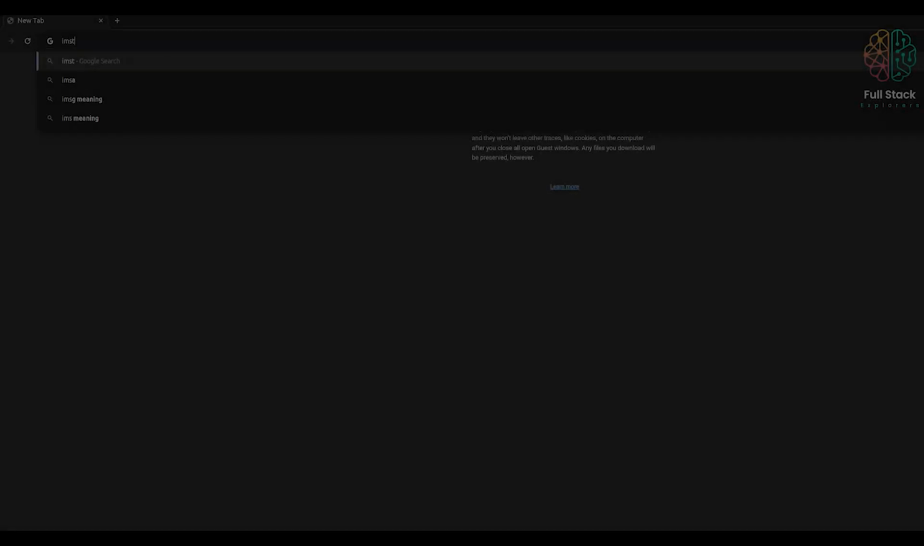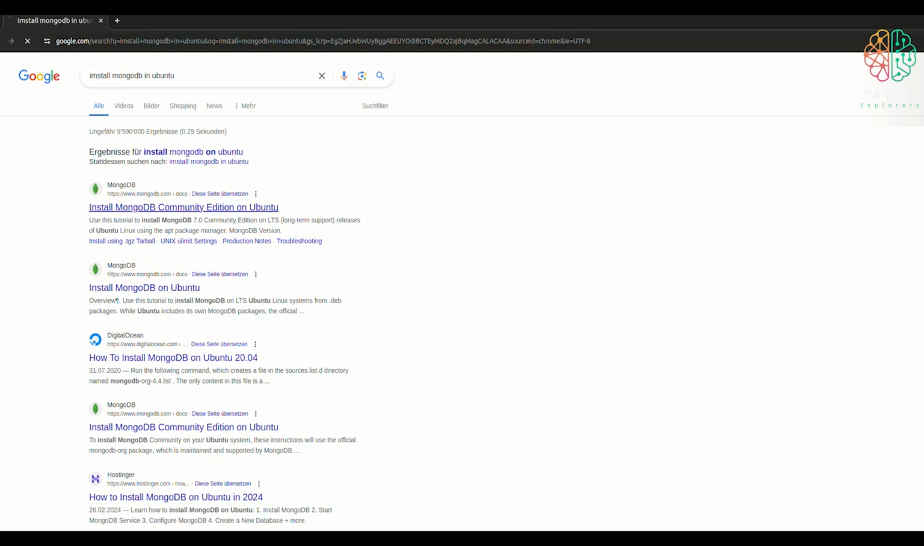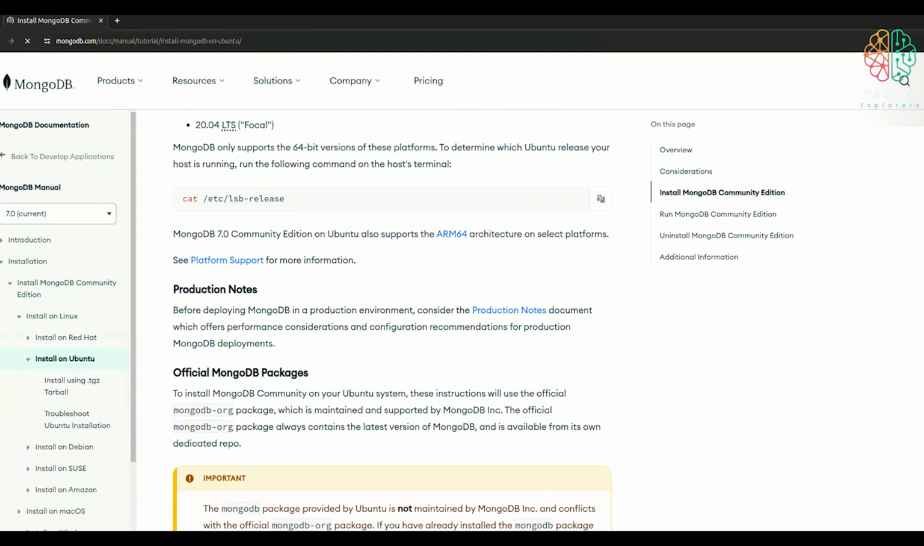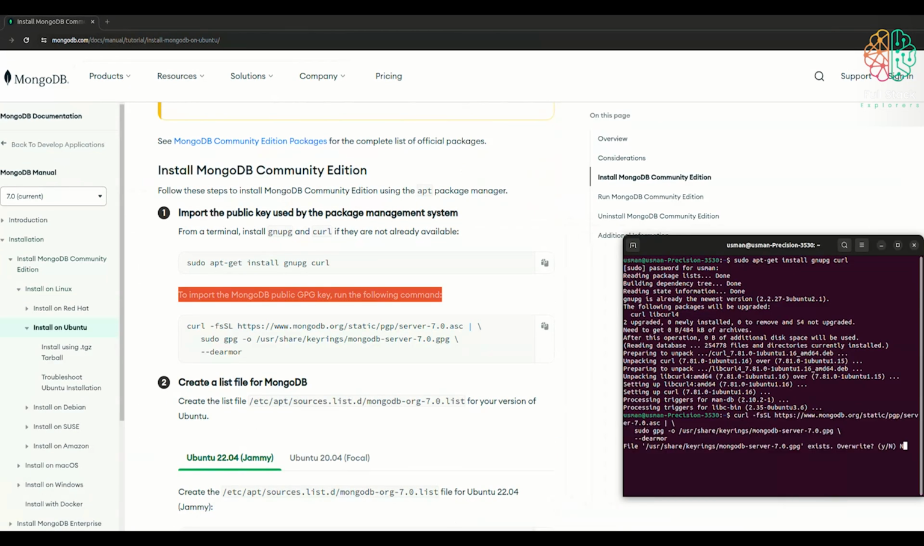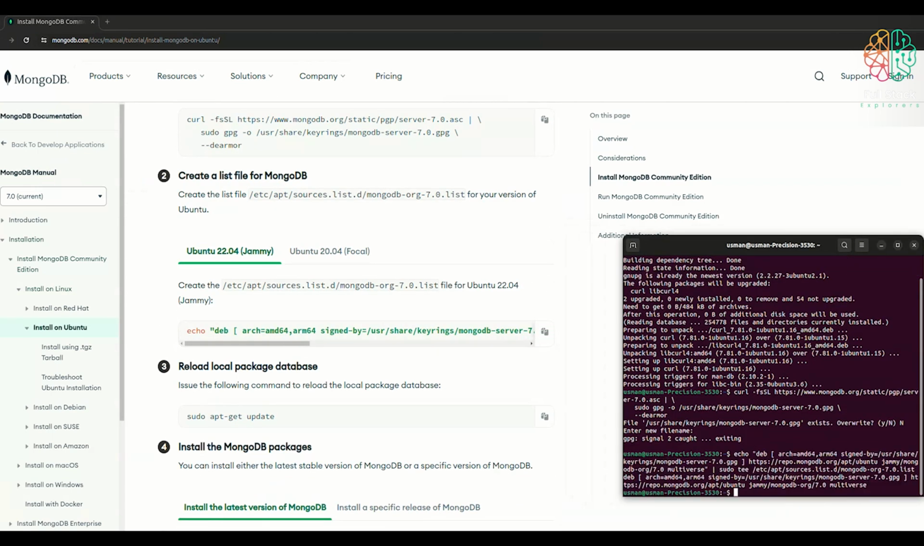Today we will talk about how to install MongoDB in Ubuntu. Type Install MongoDB in Ubuntu in your Google search. Click on first link. Scroll down a bit. Here are steps you need to follow. Open Terminal and copy the import public key command. Now select Ubuntu type. I'm using Jammy here.